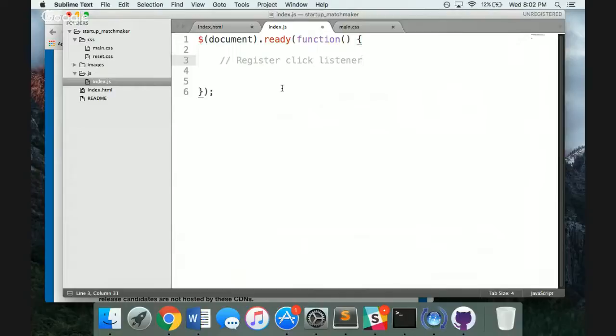Actually, it's probably just saying register click listener. So I'm going to use jQuery to find that hamburger element. And in my case, I used the class on it called hamburger. So I'm just going to use that as my CSS selector here to find it. Oops, that's not how you spell hamburger. Jeez. I can't type. Okay.